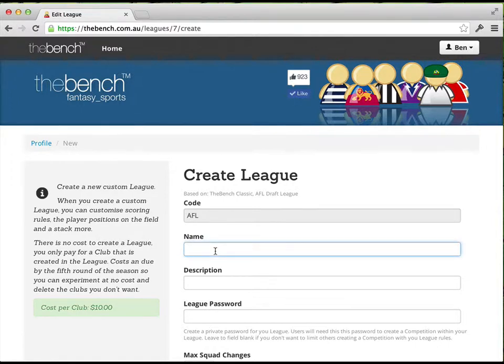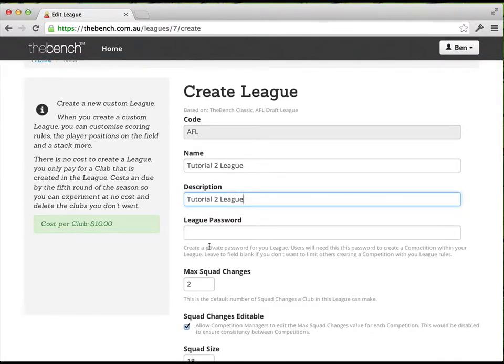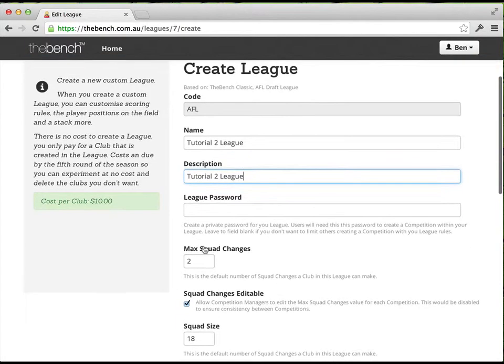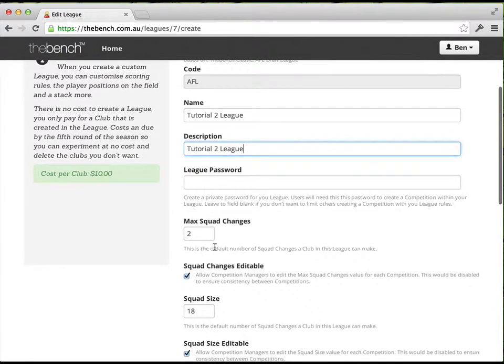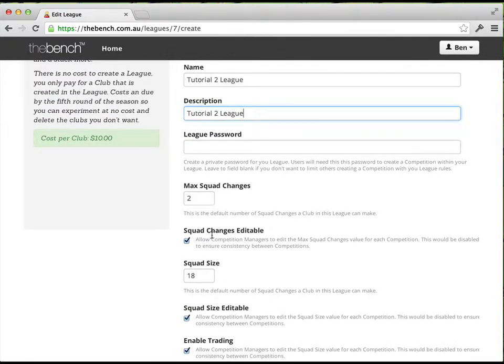Pretty simple really to get started. So let's just add in a name. Tutorial 2, let's call it. There's a whole bunch of options here. You can set passwords, so only certain people who know the password can join. You can set up a bunch of defaults that will carry down to the competitions.